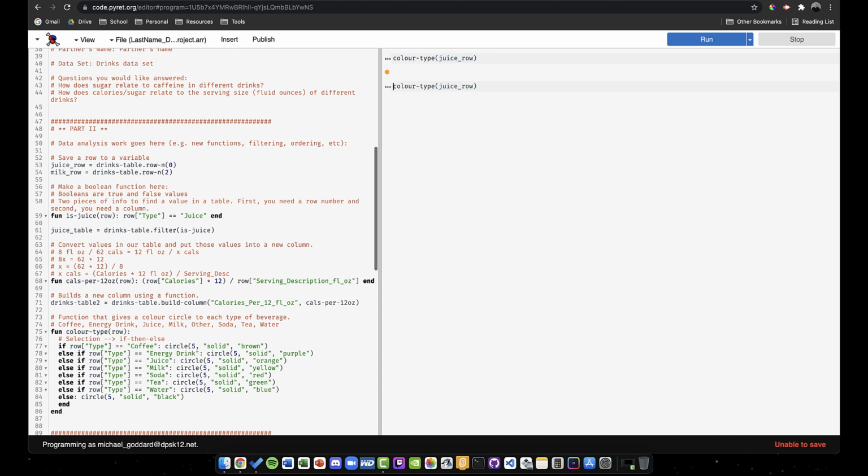Let's test this out with our milk row. We should get a yellow circle. Okay, that looks like our function works.